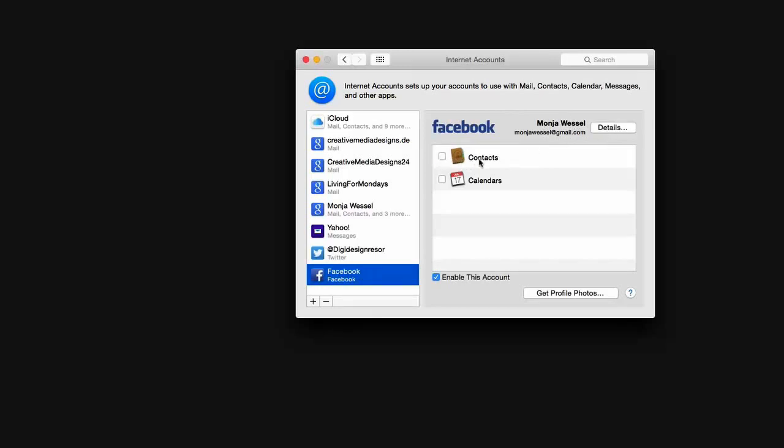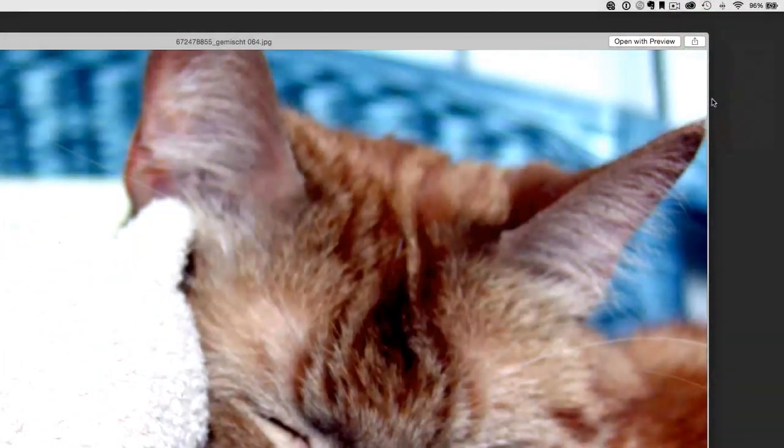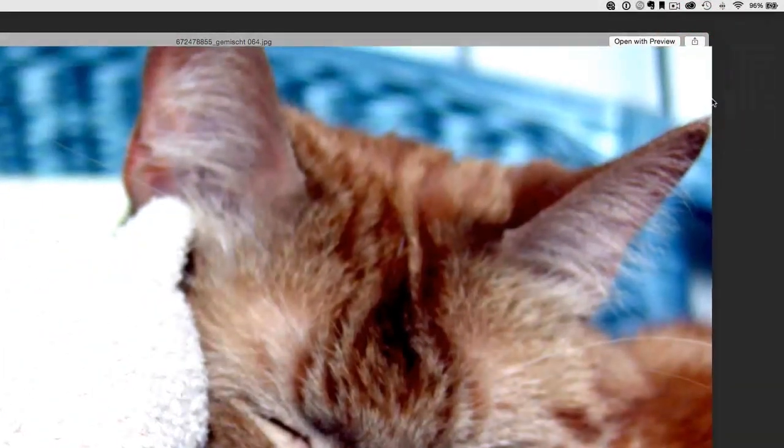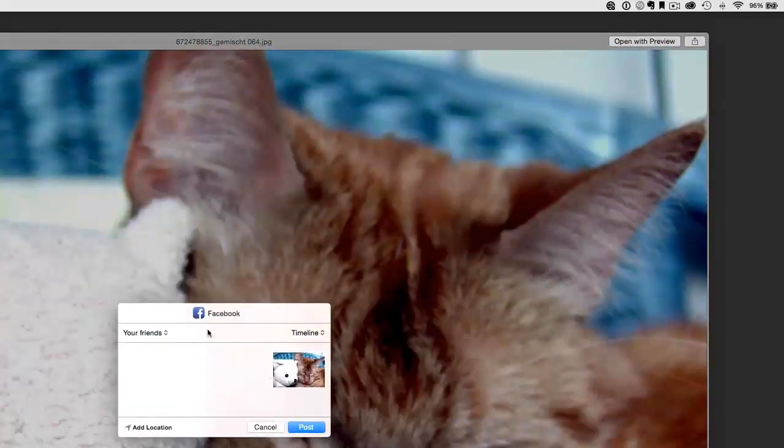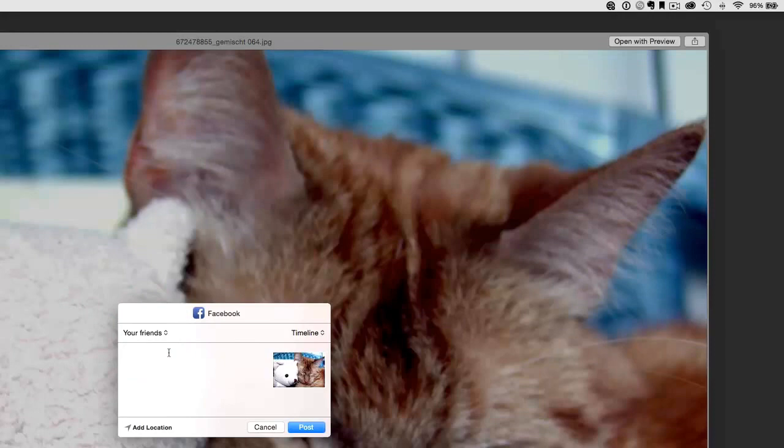And I can sync my contacts and calendars, but I don't want to, it's fine as it is. So now I just want to post the image. So let's do that. Spacebar and then top right, and I say Facebook, and now an image, oh, the image switches to Facebook window, and I can say to whom I want to post it, to my friends for example, and then I can type something here and say okay, add location or not, and then just post, and it's on my timeline.